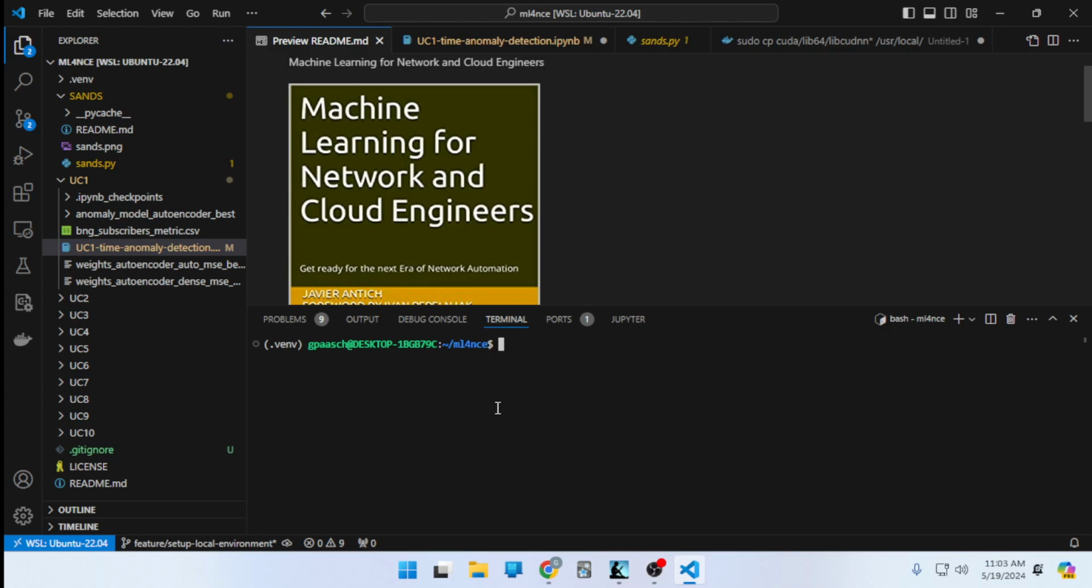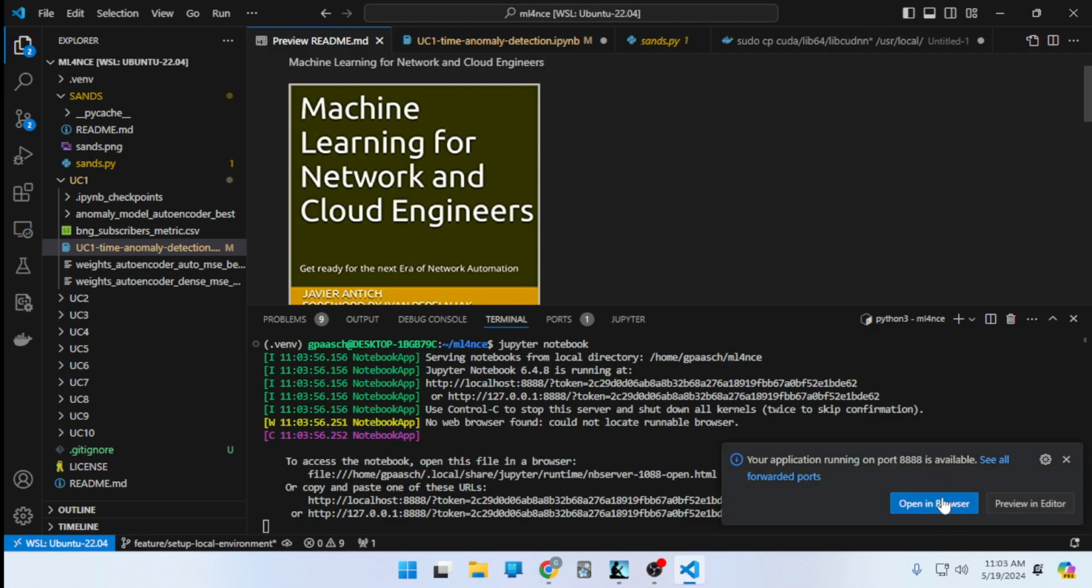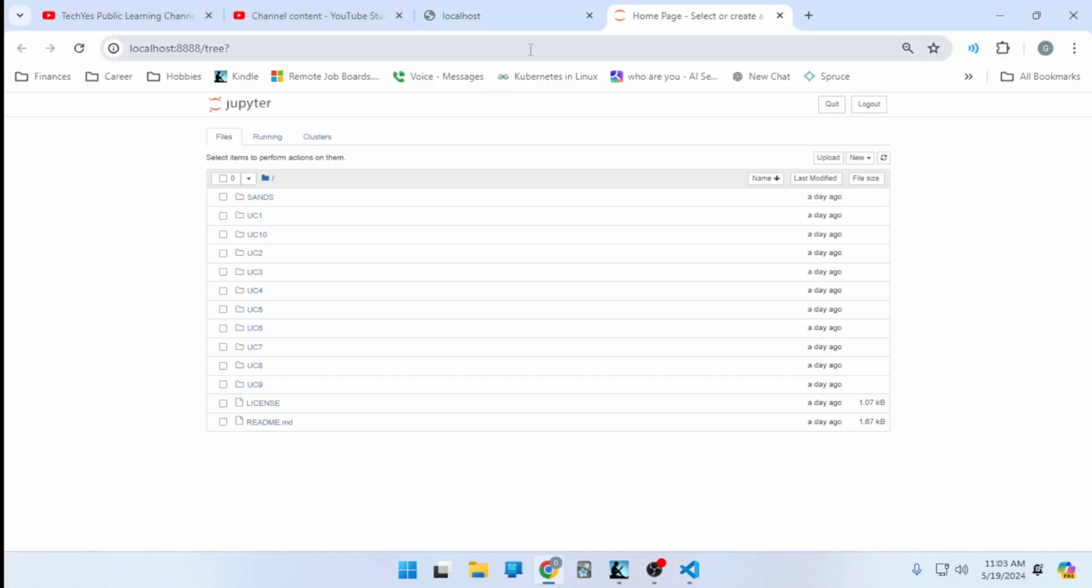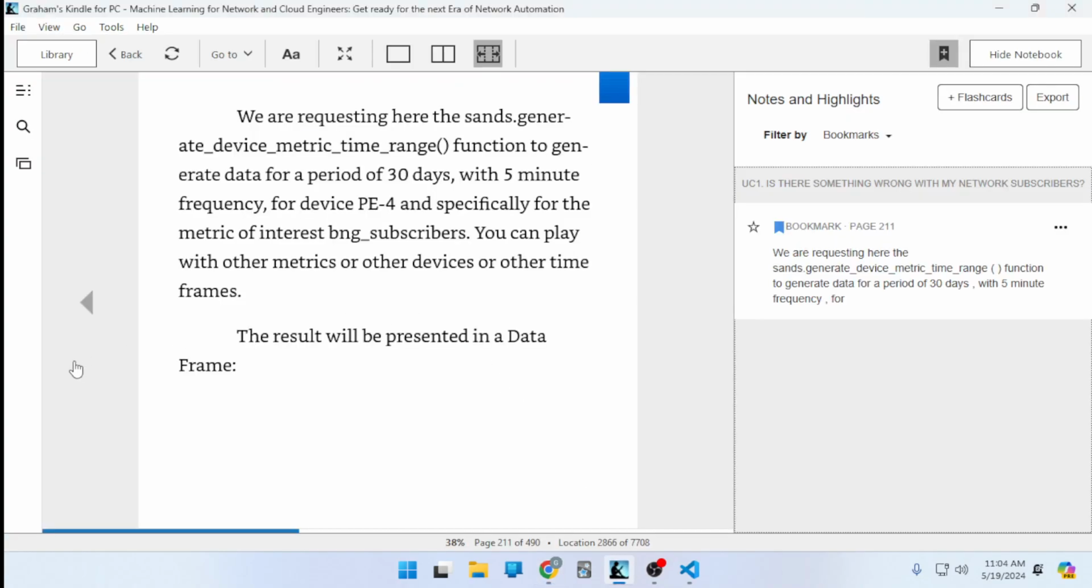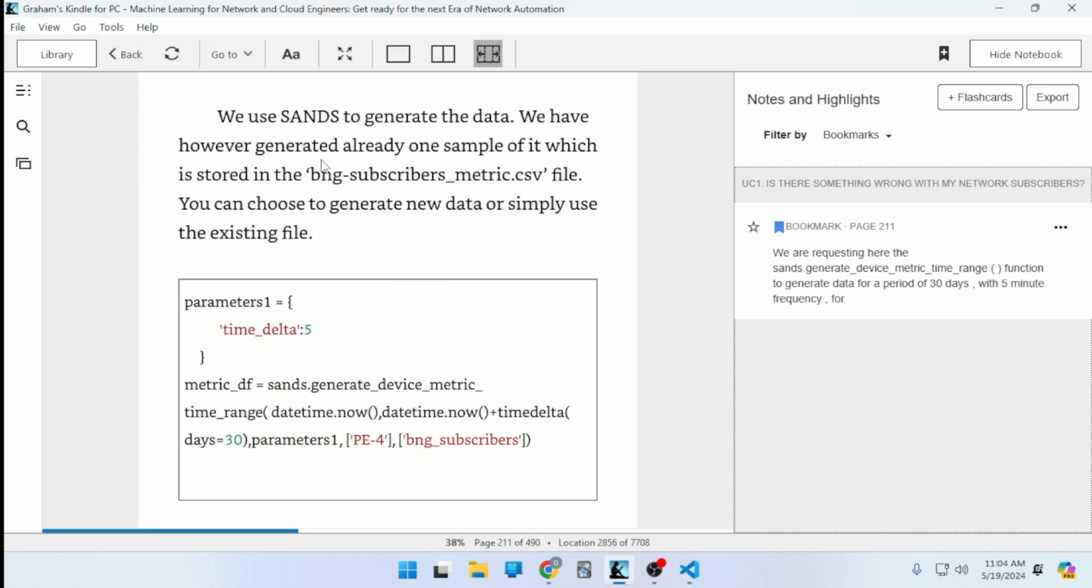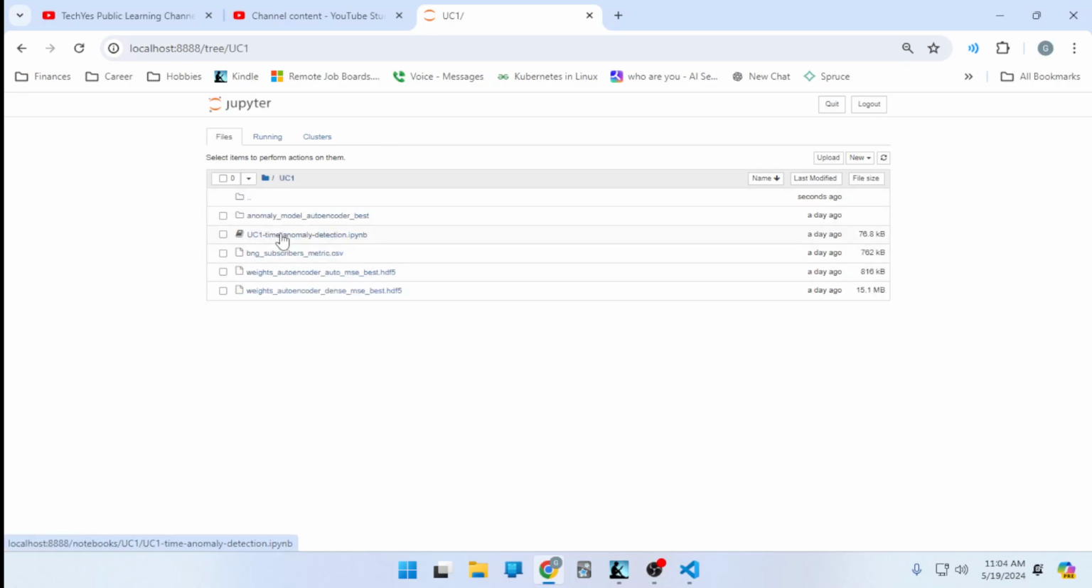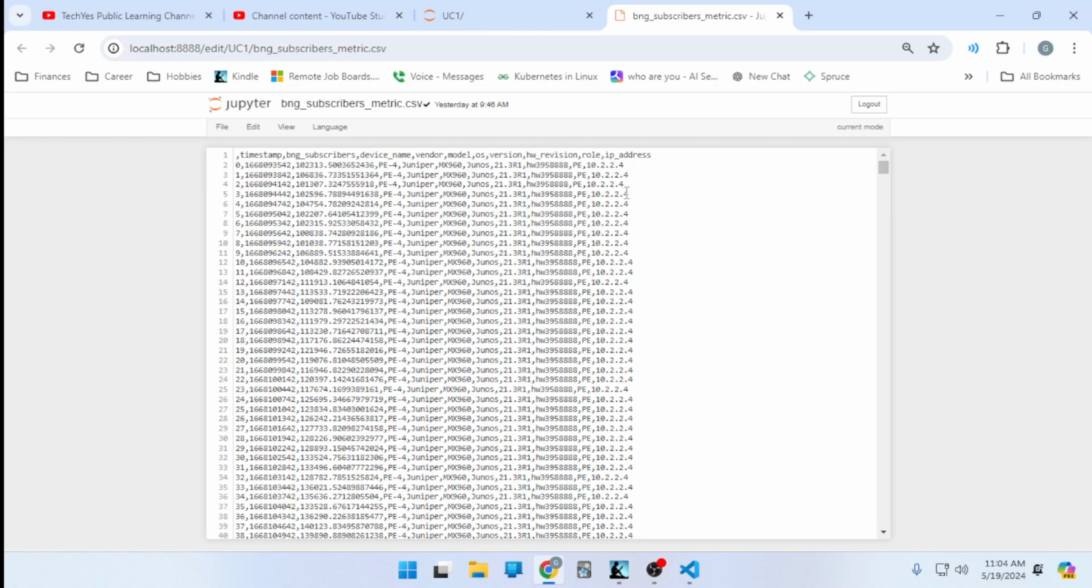And now we're going to do Jupyter Notebook. There we go. And open in browser. And now we'll take a look at the file that was mentioned just now. The file is bng-subscribers_metric.csv. All right, and here we have the file.